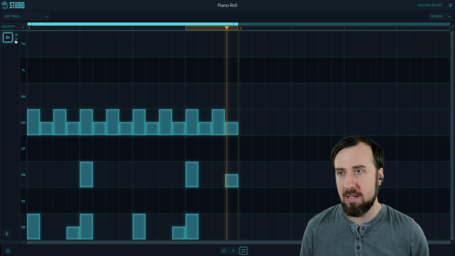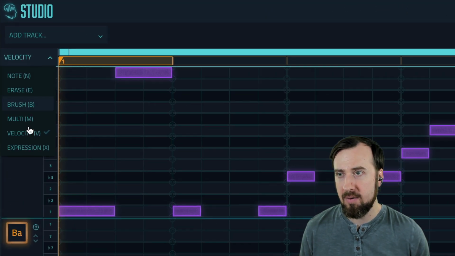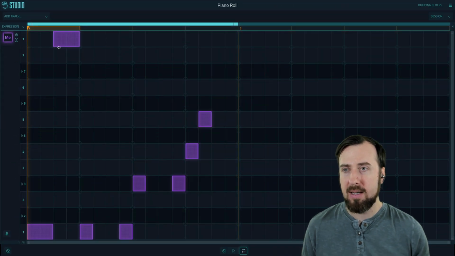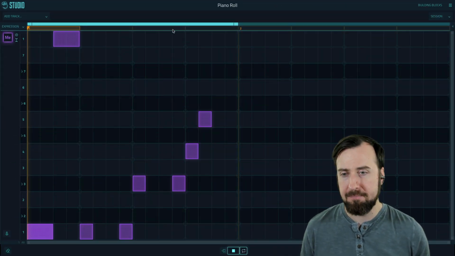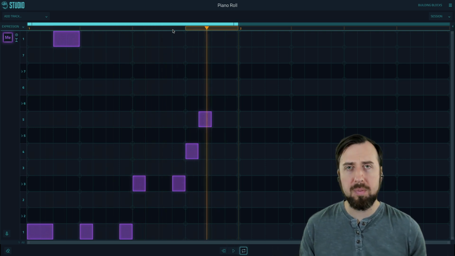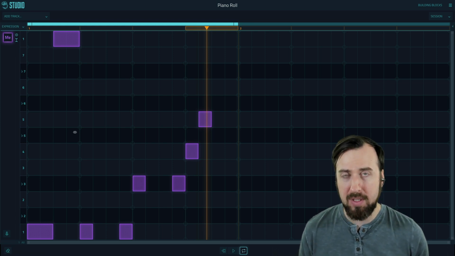Next up, let's talk about the expression tool right here. And let's zoom in on the melody. Now, let's listen to this melody. It's cool, but it's a little stiff, especially these first three notes. The expression tool will allow me to do a couple things.